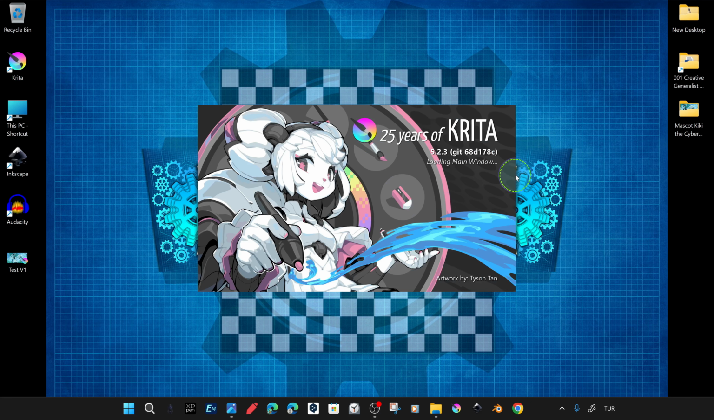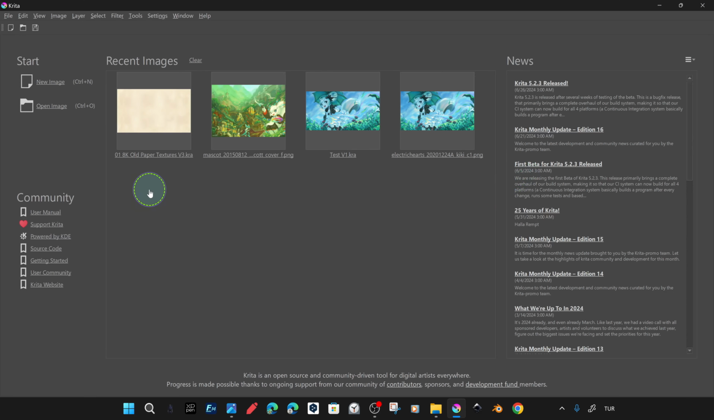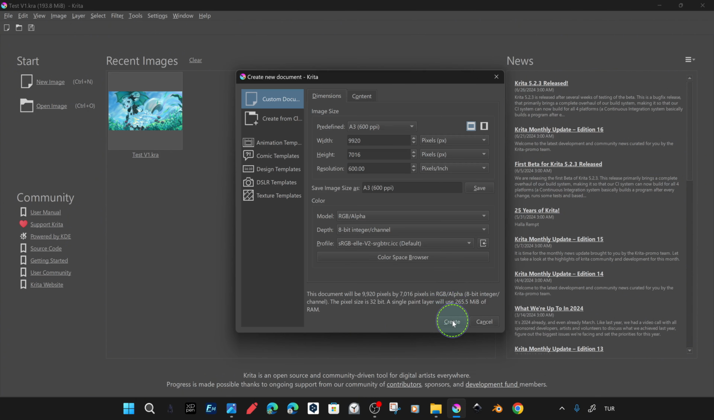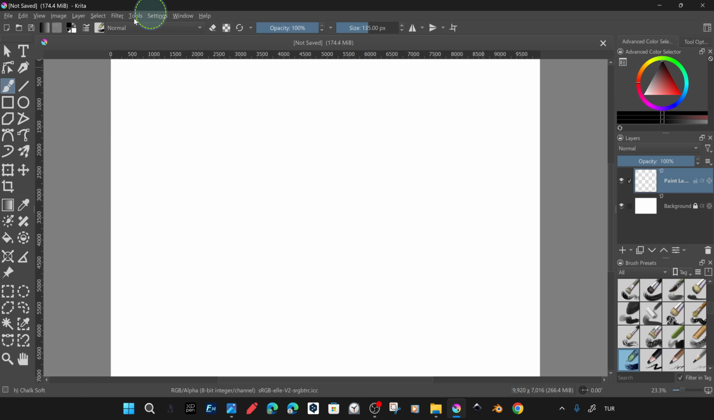We launched Krita, and the program opened immediately after a great 25th anniversary cover image. If you have just installed the Krita software, or have not yet made any changes to the normal interface settings, you will see approximately this kind of workspace layout.